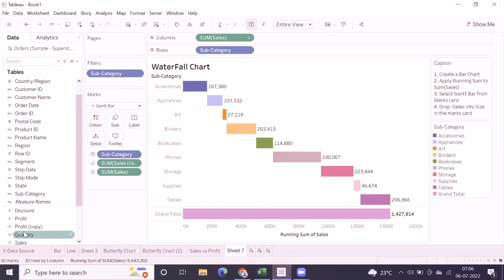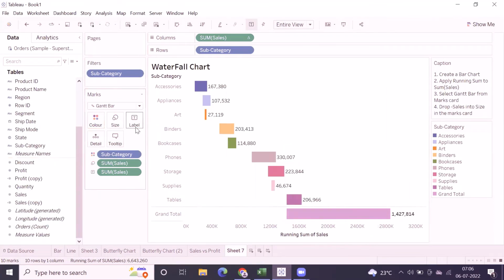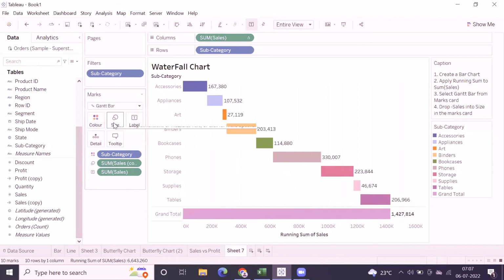Then you need to drop sales. So first you can drop sales, and you'll see the difference. See, this is the positive sales. But if you drop negative sales, you'll see the differentiation, the result. So this is the waterfall chart, which is one of the important ones.